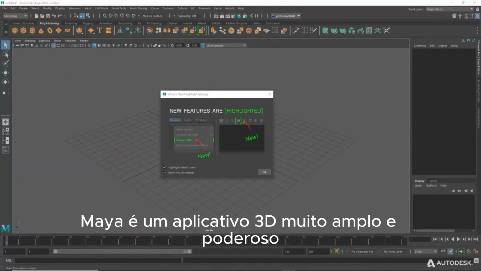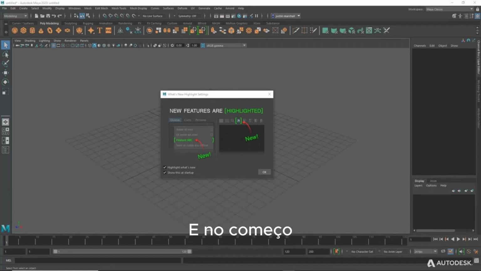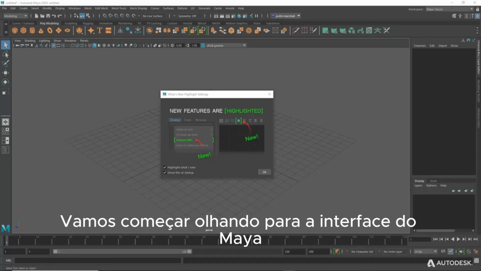Maya is a very broad and powerful 3D application, and at the beginning it can be difficult to know where to start. Let's get started by looking at Maya's interface.